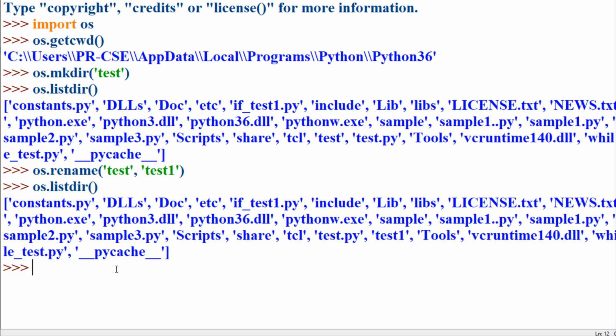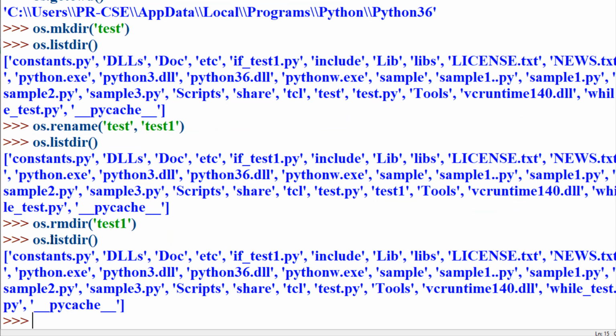the directory name. And similarly, you can use the rmdir method of the OS module to delete a directory. Say for example, test1 is the directory that I just created recently. I would like to remove the directory, so I can use the method rmdir. To check whether the directory is removed or not, you just list the files again using the listdir method. Here you can observe there is no directory with the name test1, it's missing.